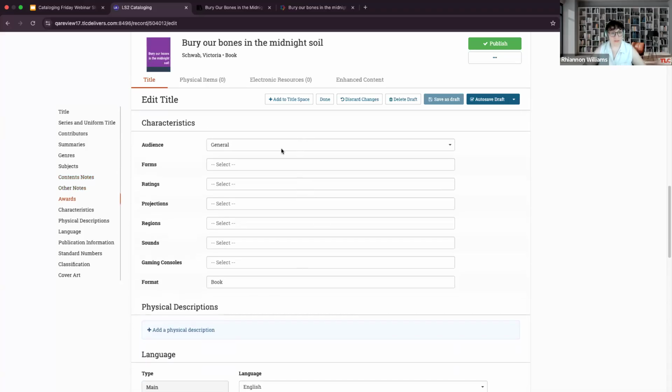And then here in our characteristics section, I'm going to briefly talk about this. All of this section is about our RDA characteristics. A lot of these are going to be auto-populated as you catalog this material and then save it and publish it, by RDA Express, depending on the settings you may have enabled and disabled, which is coming in a future release.